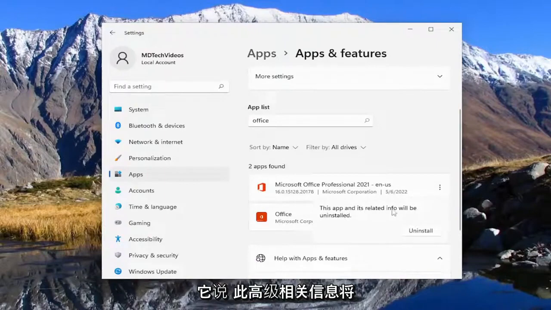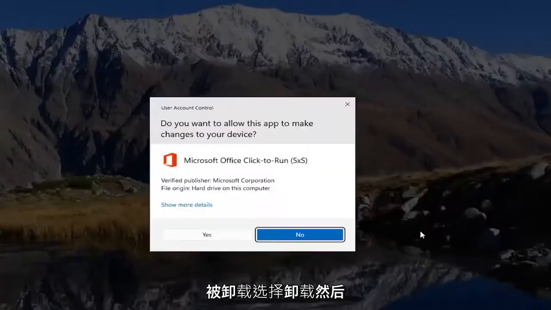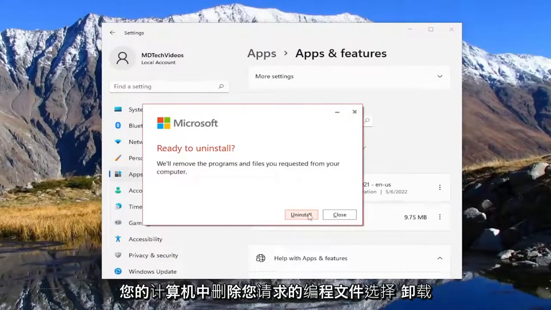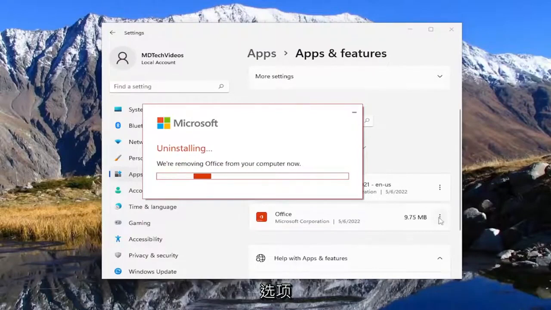It says this app and its related info will be uninstalled. Select Uninstall and then Yes. It says ready to uninstall. We'll remove the program and files you requested from your computer. Select the Uninstall option.